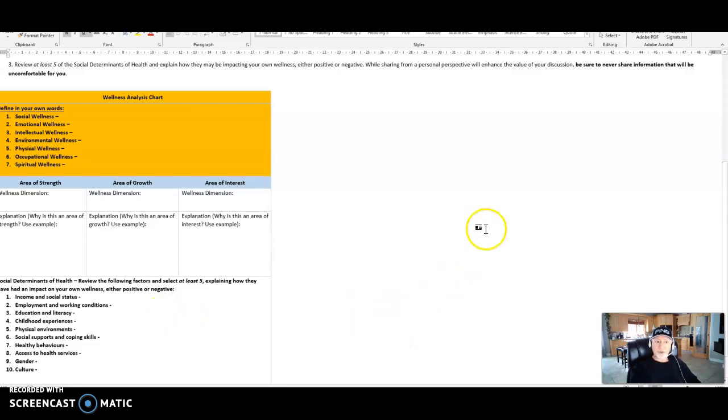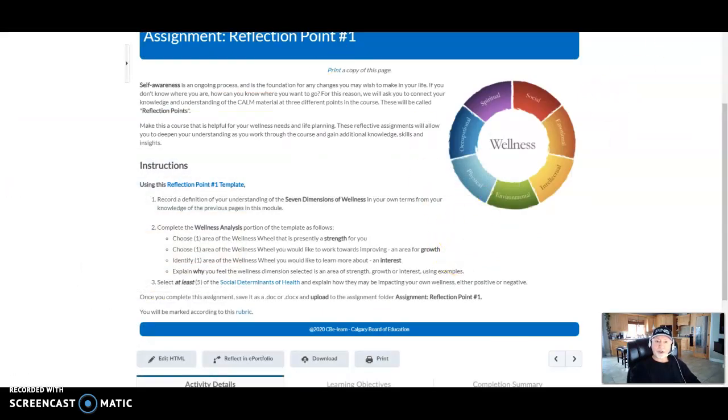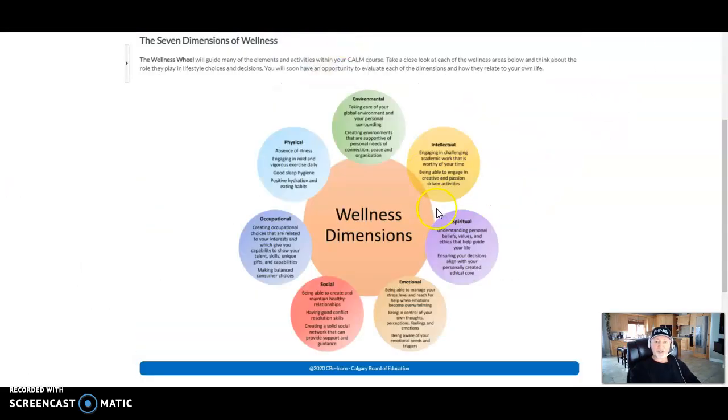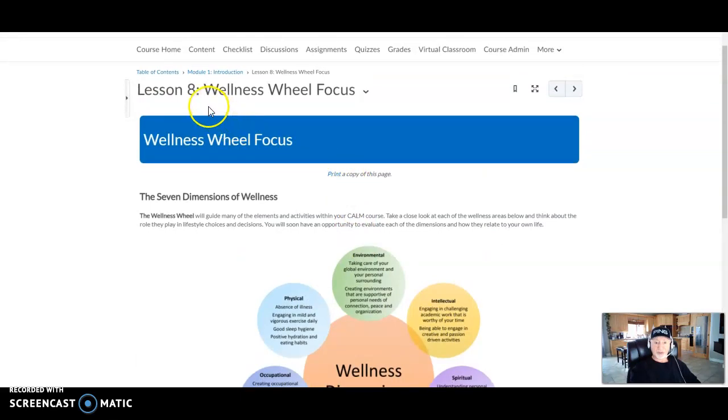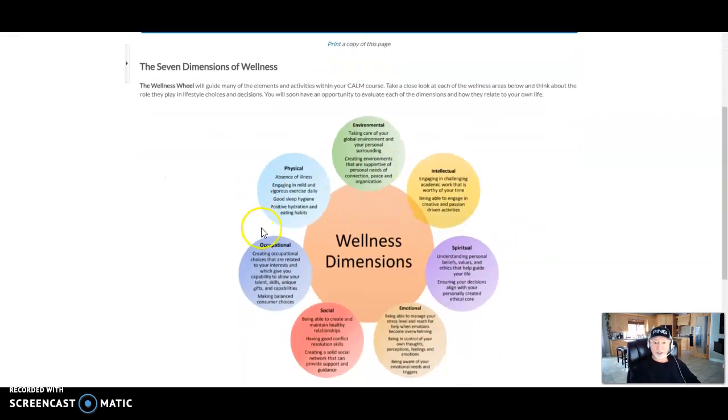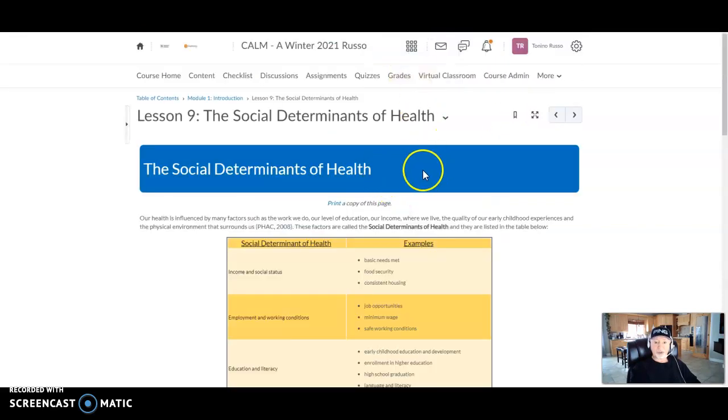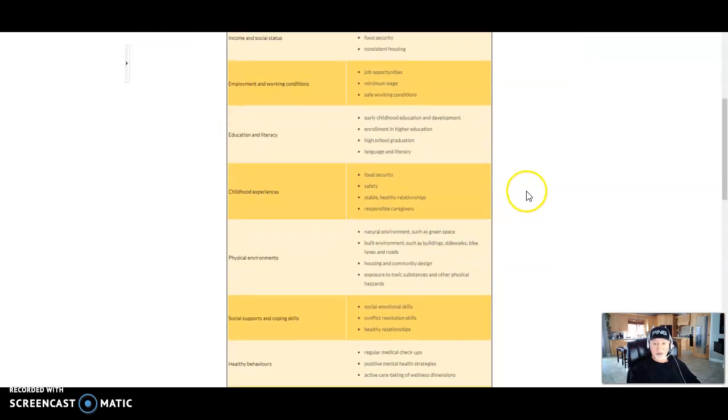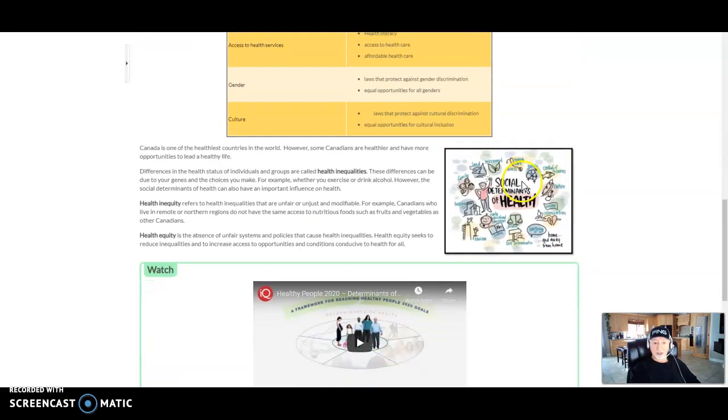Okay, so once I'm done with this, I'm going to move to the actual lessons that you need to read. You will need to read Lesson 8, the Wellness Wheel Focus. You need to read this information. You need to go to Lesson 9, the Social Determinants of Health. You need to carefully review this information.